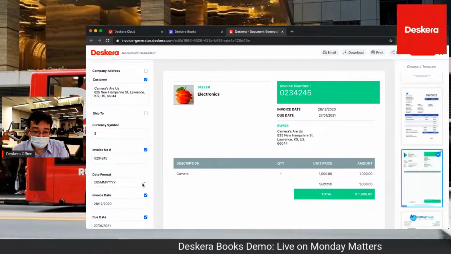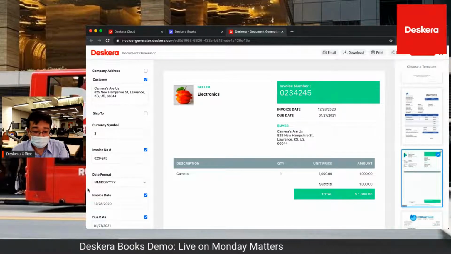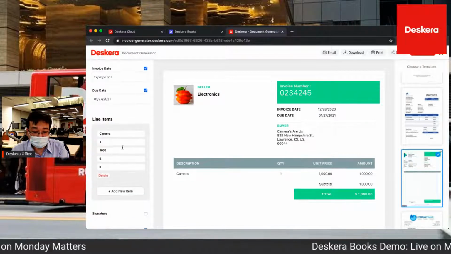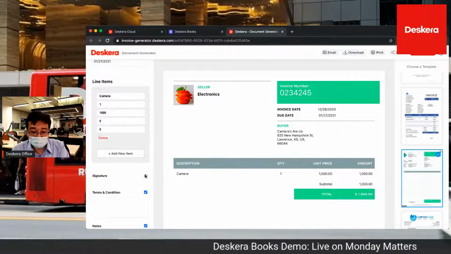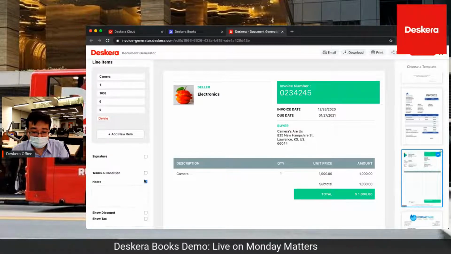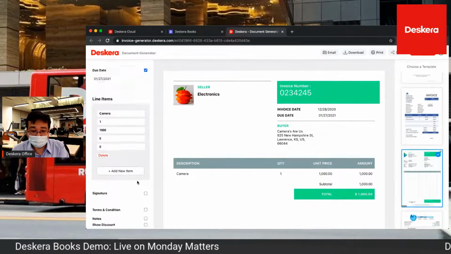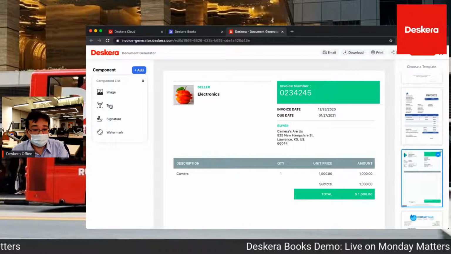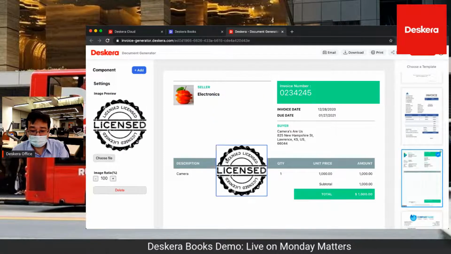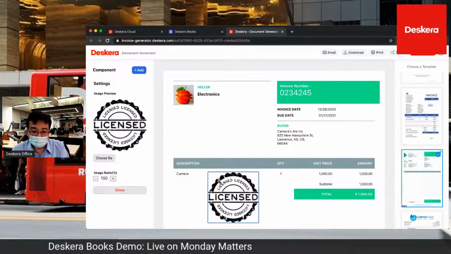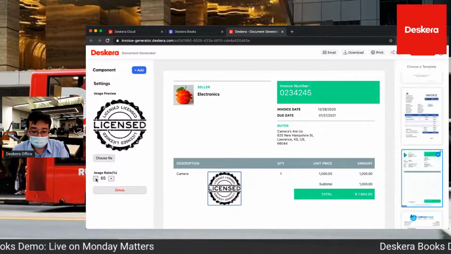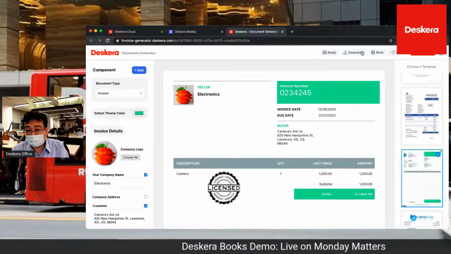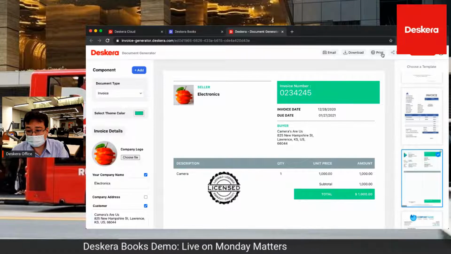Update the invoice, change the number format. For example, if I'm in the US, it's month, day, year. Hide the invoice date or the due date. See the line items. I can add a signature if I want to. Terms and conditions, notes. So I can hide everything if I want to. And after that, I can also add any fields here. Like I want to add another image, text, signature, or watermark. For example, licensed. And I can change the image ratio here. So if I want it smaller, I just click on it. I can delete it whenever I want. Then I can download or print, as well as share.